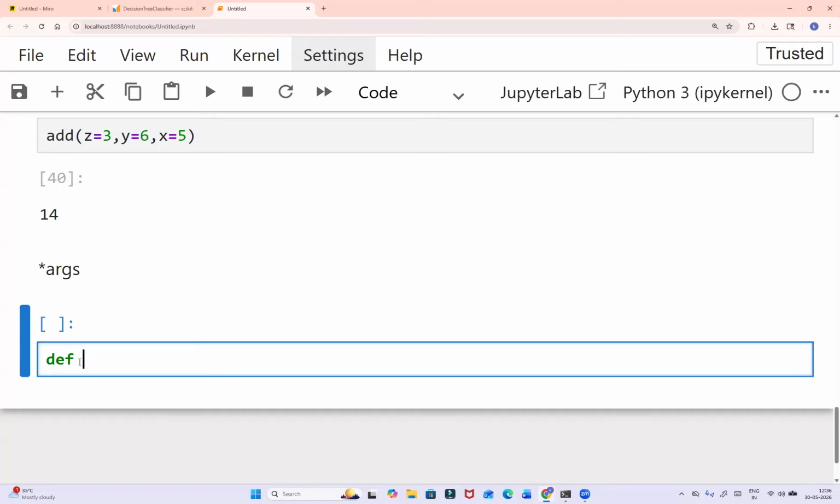Def, you can give anything. Multiply. Here, star args. And this args is just for a symbol. You can have star a also. Star a, star b, anything you can do. But since this is a convention, we are using it.